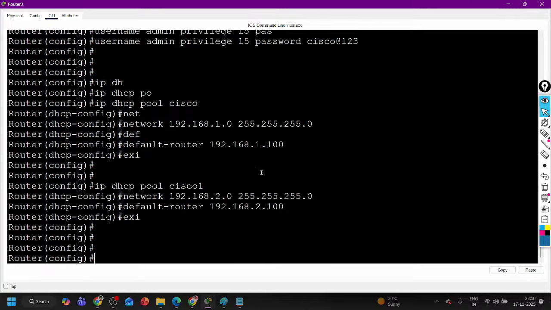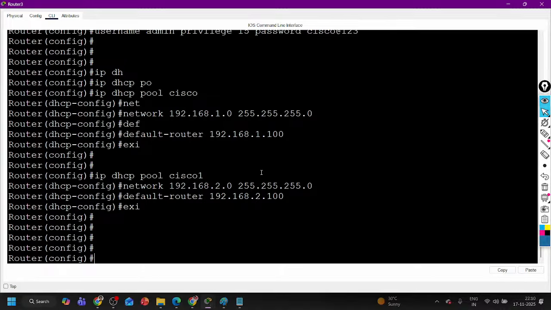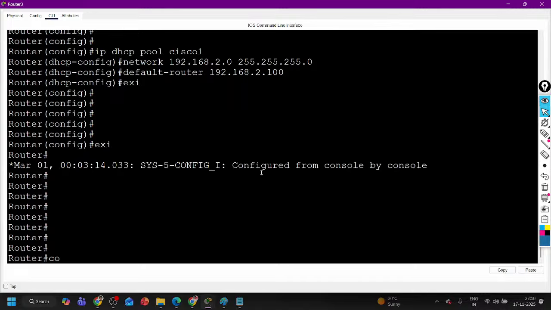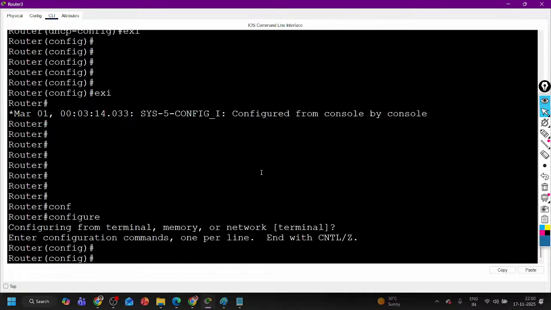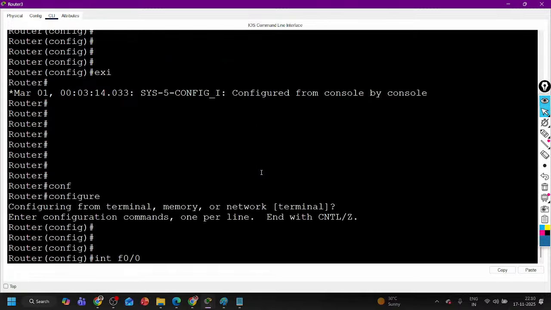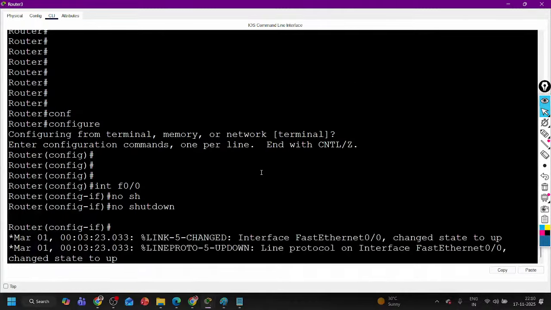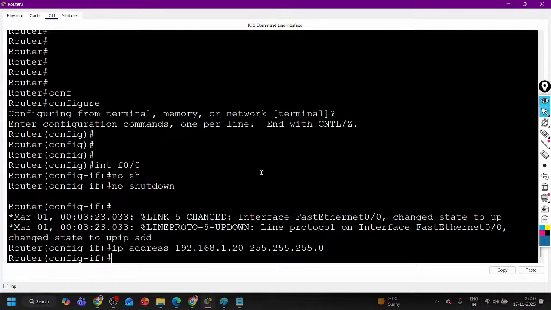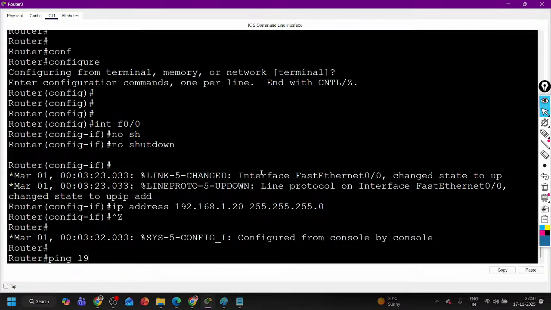Right, let's suppose these configurations are common on all the routers. What I can do is take a backup of this configuration. First of all, I have to configure one IP to make reachability: F0/0, no shutdown, and IP address 192.168.1.20, with mask 255.255.255.0.